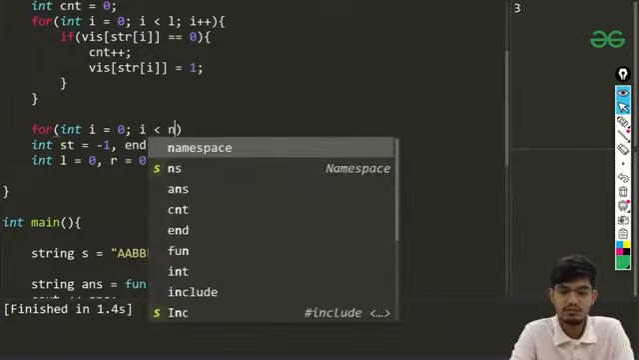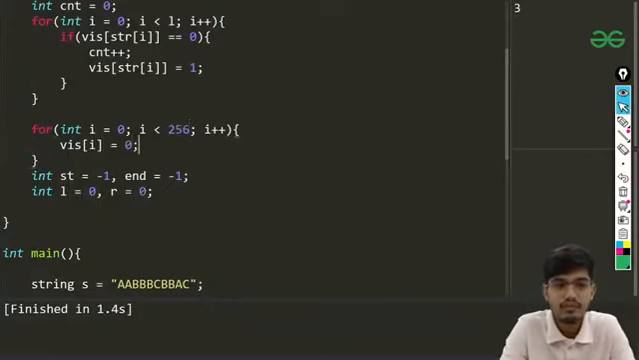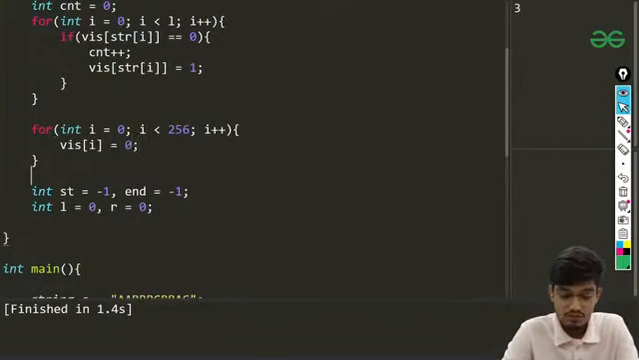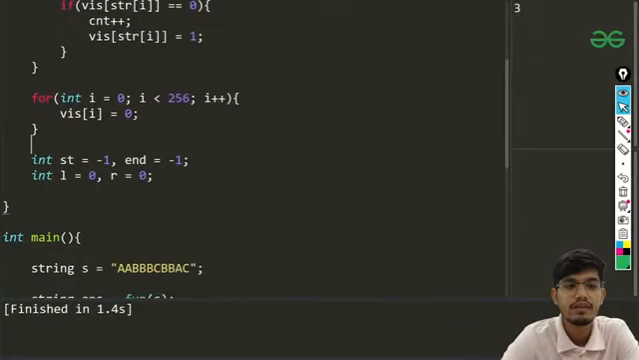I less than n, I plus plus, and what I'll be doing, I'll be writing something like answer of basically visited array of str of I. Basically I'll be writing something like this, visited array of everything up to 256 characters. Everything up to 256 I'll be pushing that as 0. Okay, so I think that makes sense to all of you who are watching. So we have this I equals to 0 and we'll be going up to 256. We'll be just using this visited array which we have created here.